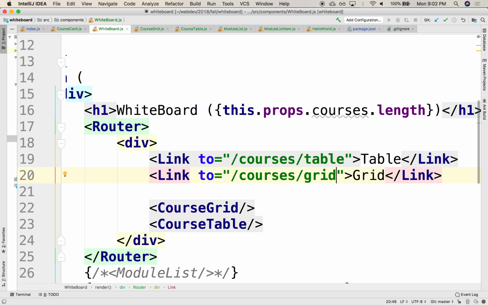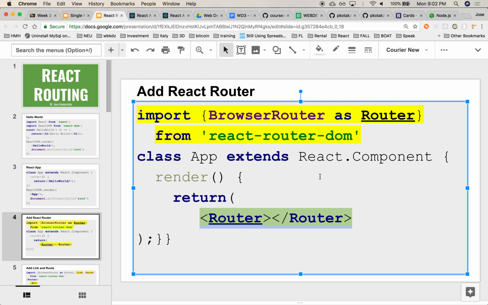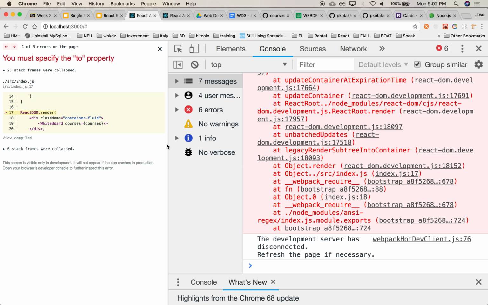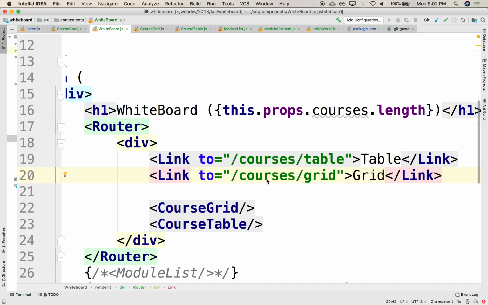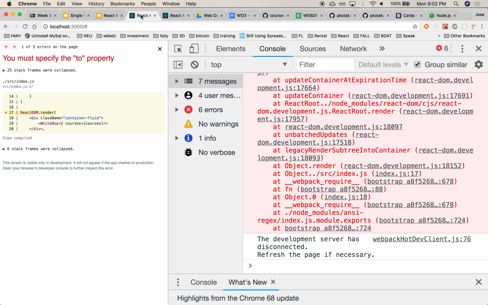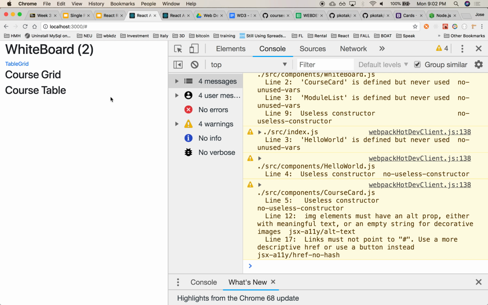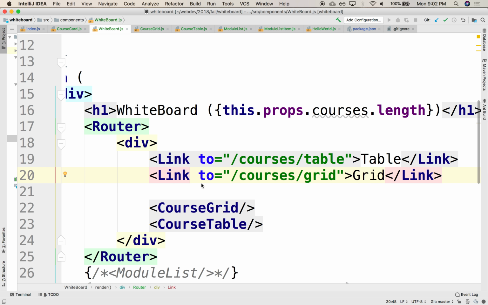Right? Then, once I have that, so is this still compiling? Yeah, it died? Okay. Did I spell it wrong? What is it doesn't like? You must specify the two. I did. Oh, okay. I just had to refresh. Sorry. Right.